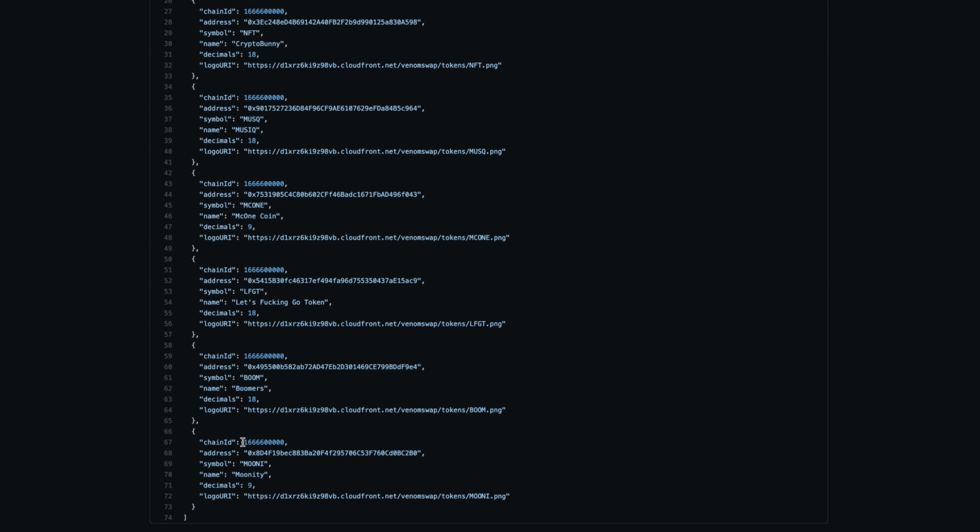The chain ID is going to be Harmony's mainnet chain ID. The address is going to be your custom created token's address. The symbol is what you named the token's symbol as. Name, obviously, is the name of the token. And the decimals of precision that you used.